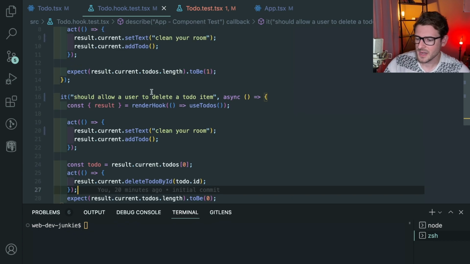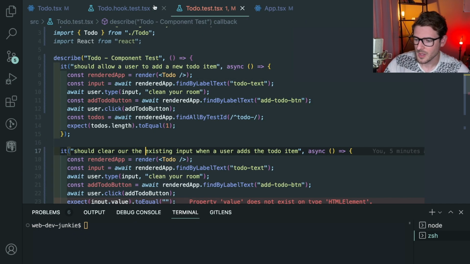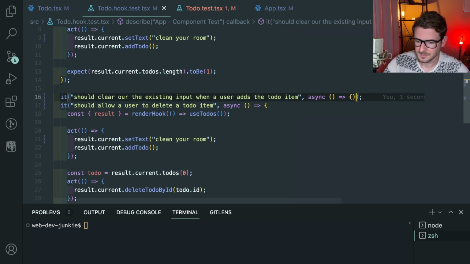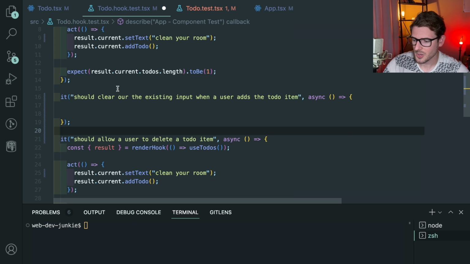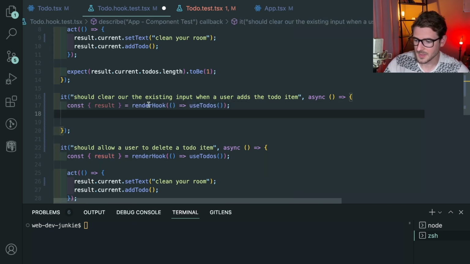But anyway, let's just go ahead and add one more test like we did on this other one. So I'm going to go back to this to-do. I'm going to add this it statement like so. And let's walk you through how you do this, right? The first thing is we need to copy this because we need to render the hook and use our custom useToDos hook, and we get the results.